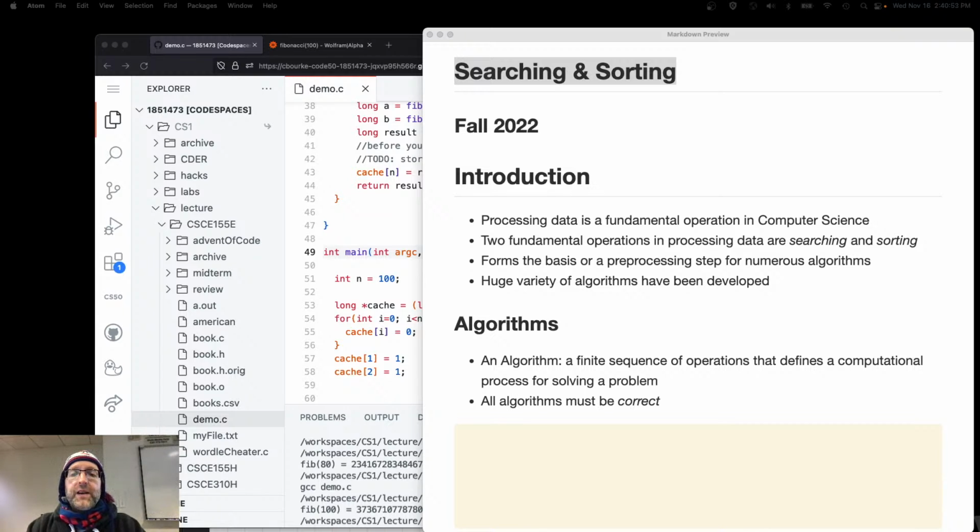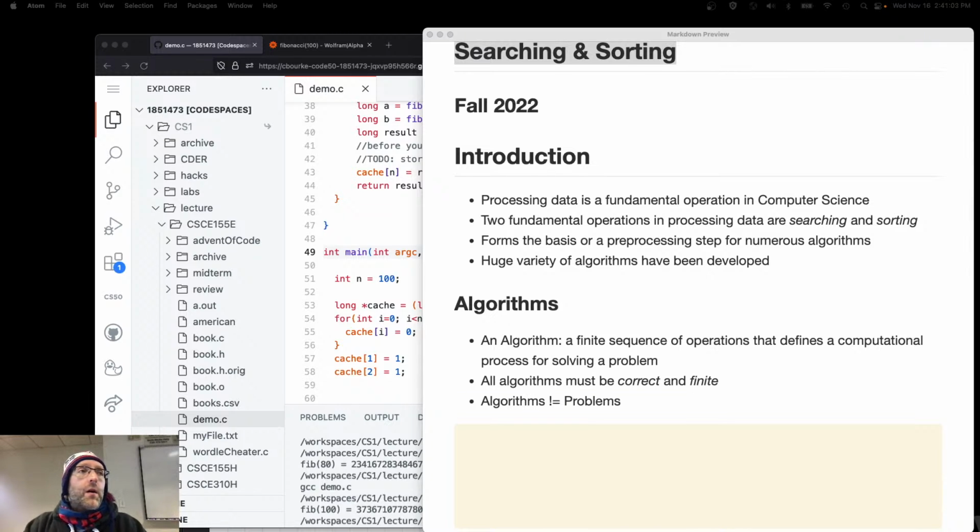And finite. Infinite loops don't count. That's not an algorithm. That's not a valid algorithm, at least, right? Algorithms are not the same thing as problems. Problems are the sorting problem. Given a bunch of stuff, you want to arrange it in some sort of an order. That's the problem itself. There are dozens of solutions to that problem, okay? And so an algorithm is not a problem. An algorithm is a solution to a problem, right?